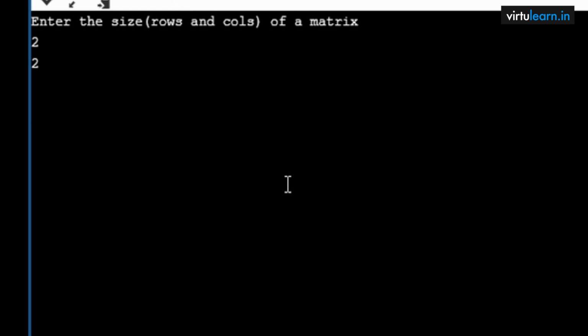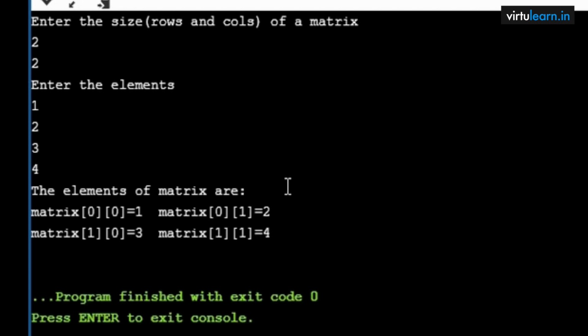2 by 2, in the sense 2 rows and 2 columns. Totally there will be 4 elements. So I am giving 4 elements, 1, 2, 3 and 4. So these are the 4 elements.